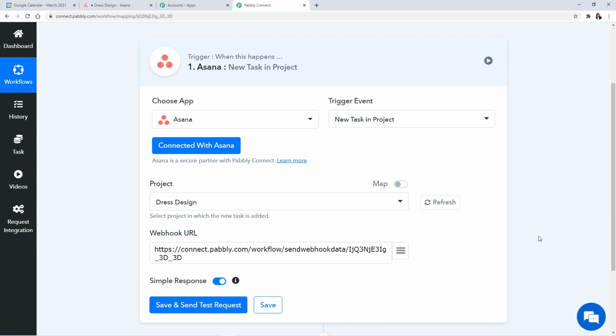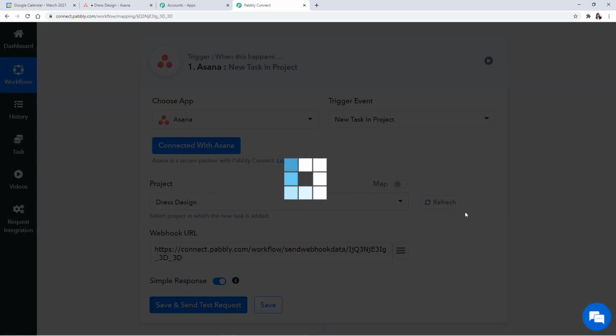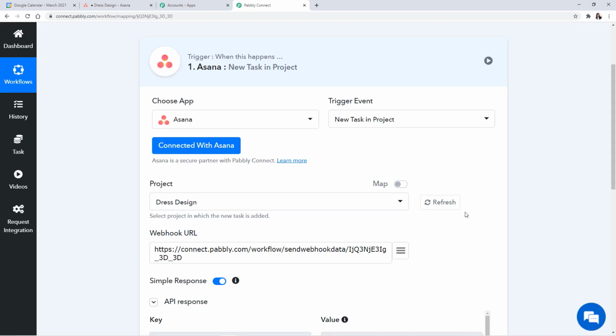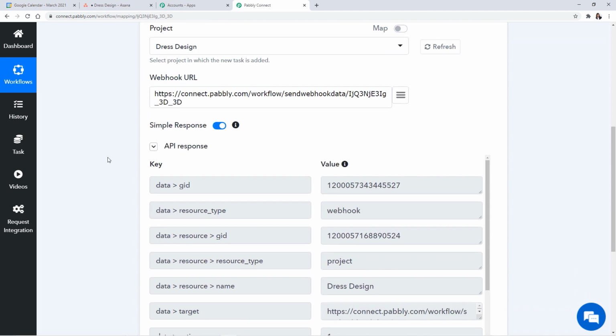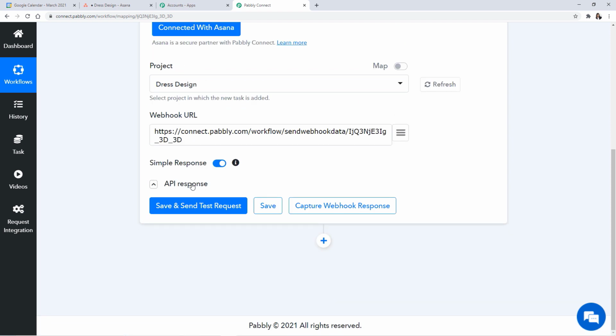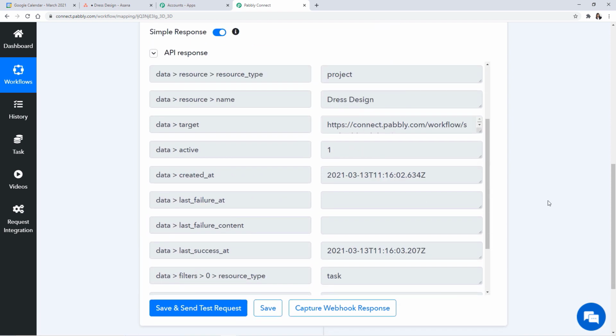Triggering software basically. But in this case, all you have to do is just click on save and send the test request. So when we click on save and send the test request, we will be integrated with this particular application as well as with this particular project. Moving forward, you can see the API response has been generated and some data has been captured by Pabbly Connect.